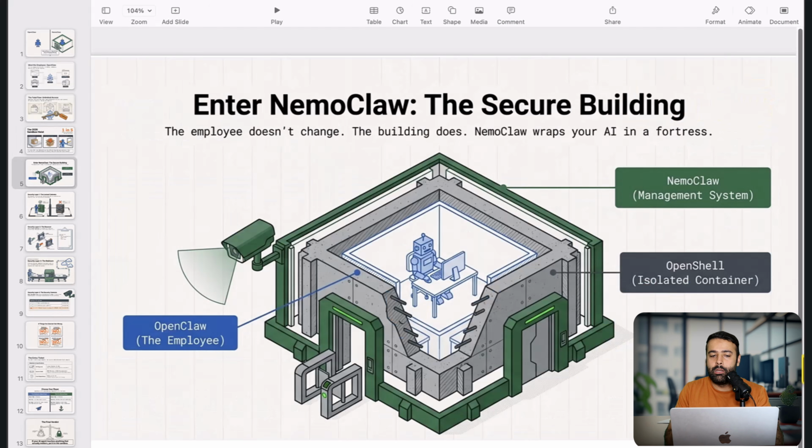And then that's when NemoClaw entered, created by NVIDIA, which has added the secure boundary wall around OpenClaw with the OpenShell isolated container, NemoClaw management system, and the employee was OpenClaw, so everything will work in a secure environment.